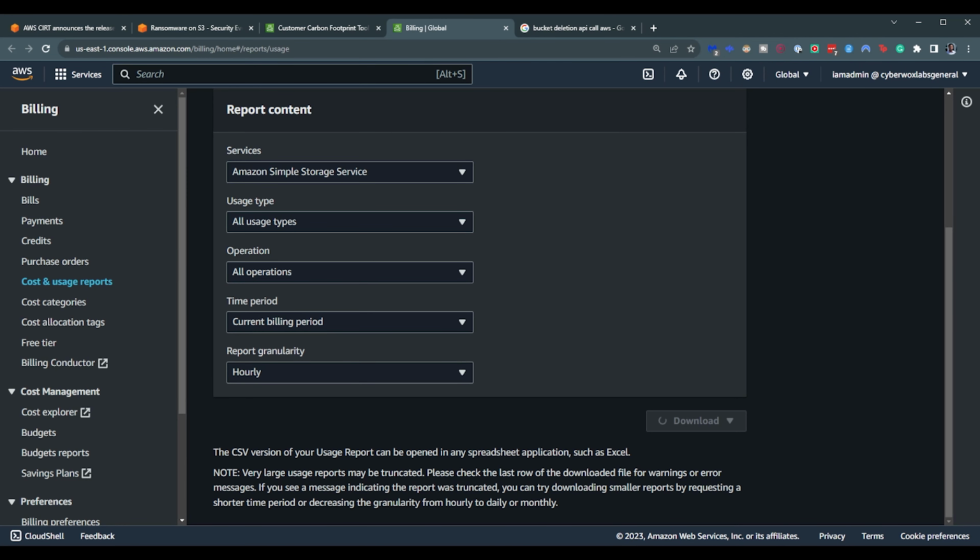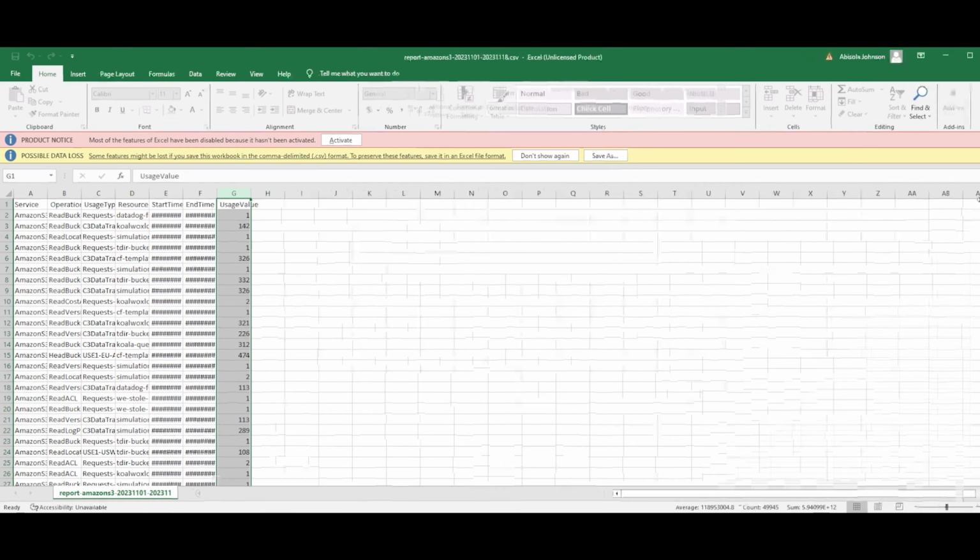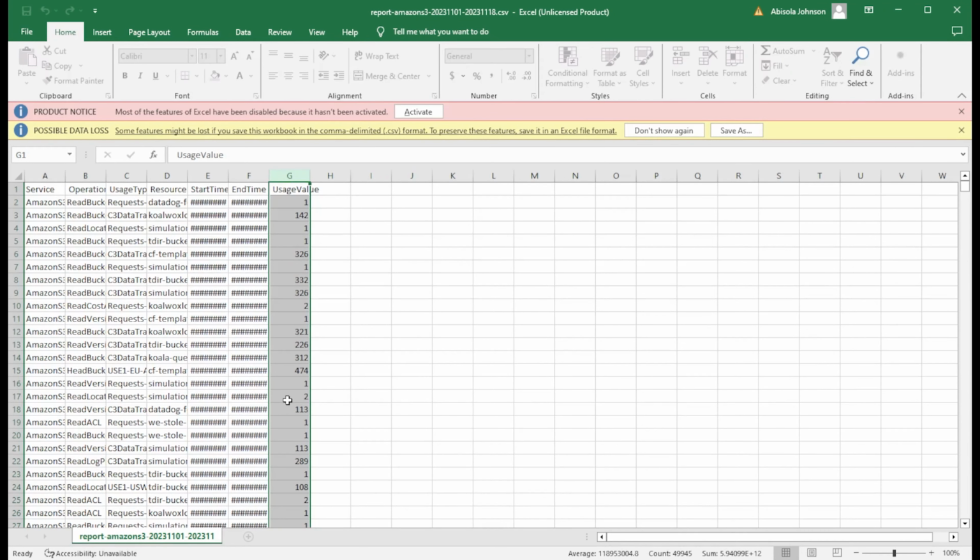Okay, that's taking its precious time. All right, looks like that was downloaded. And we can go in here and open that report. Now, this is the report that was created. And let me just adjust this view so that it's easy to see here.